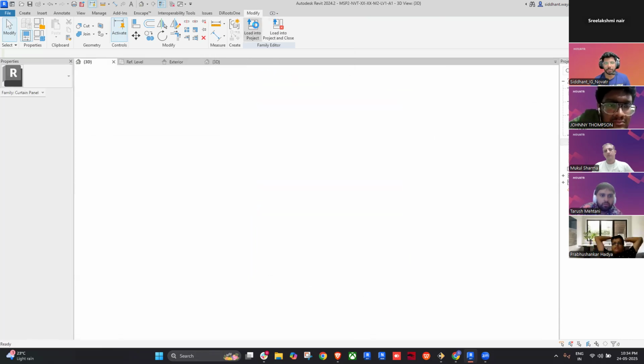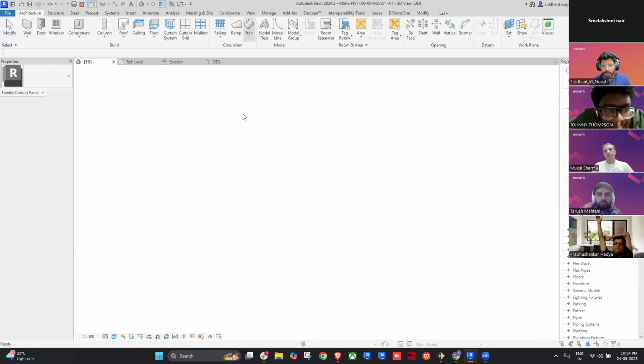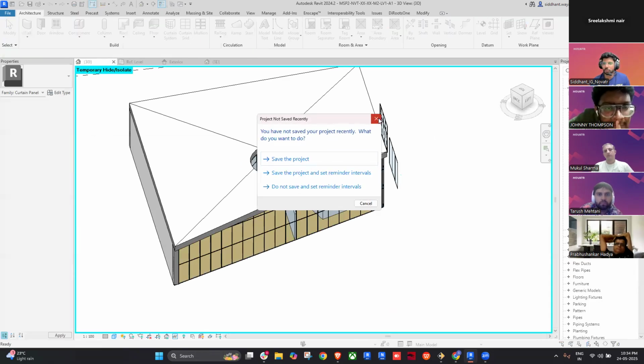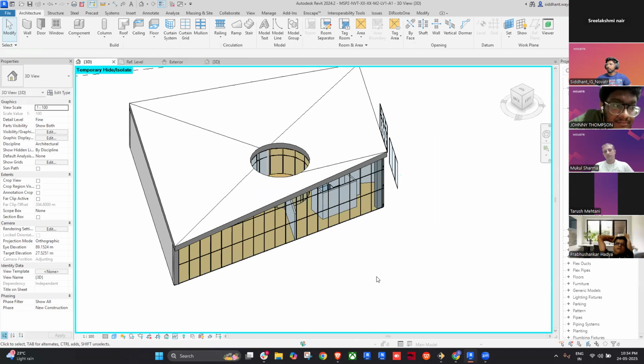Before we move forward, let's try to do something. I will load this particular family into our project. Whenever you load any family, let's say you created a table family and load it into the project, the first thing Revit will show is to place the table somewhere. But that's not the case with the curtain panel. When you load it, it will be loaded and saved inside the project. You will never get any option of placing it, because we don't place panels, we replace them, right?